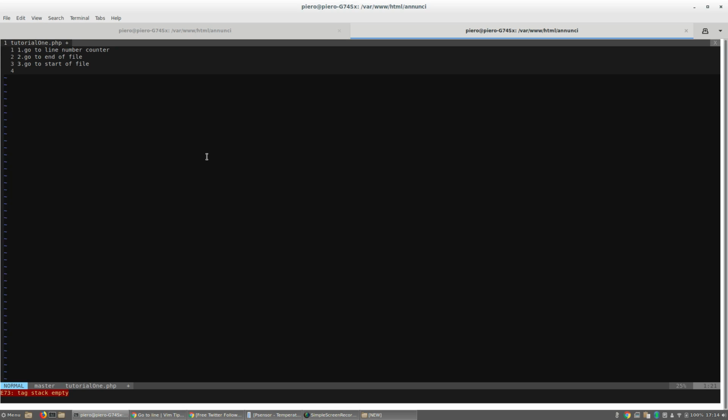I want to show you how to move into the line, and we cover this topic in 3 points essentially. We want to go to a line number, and we want to go to the end of file in Vim, or we want to go to the start of line, the first line, or the last line.